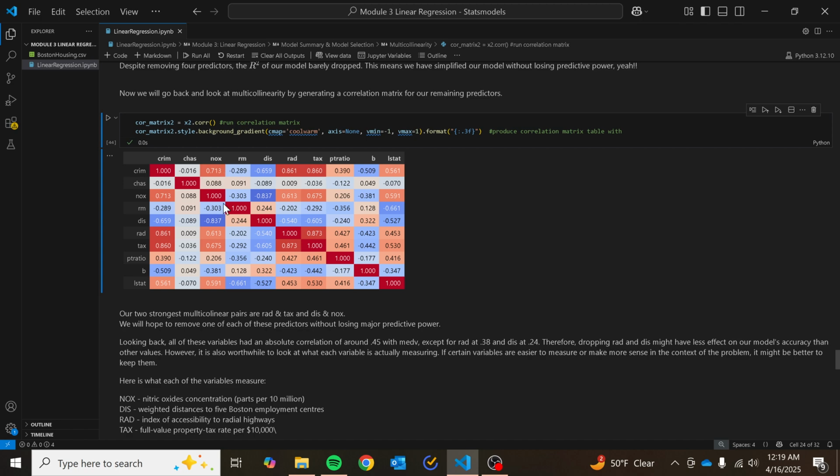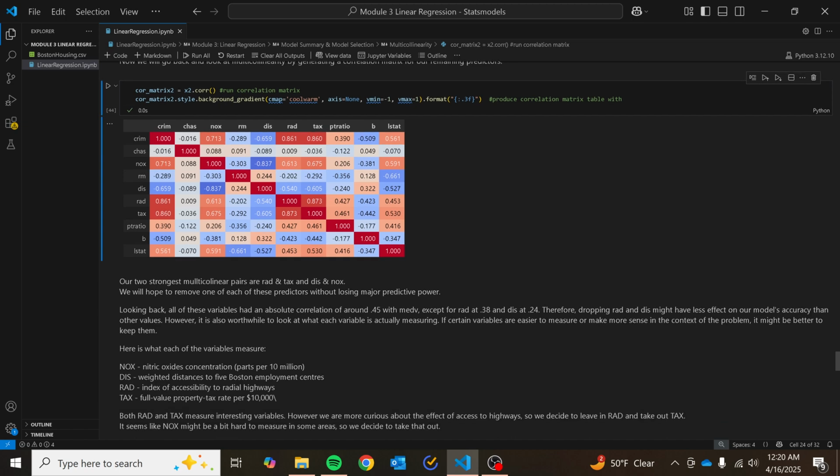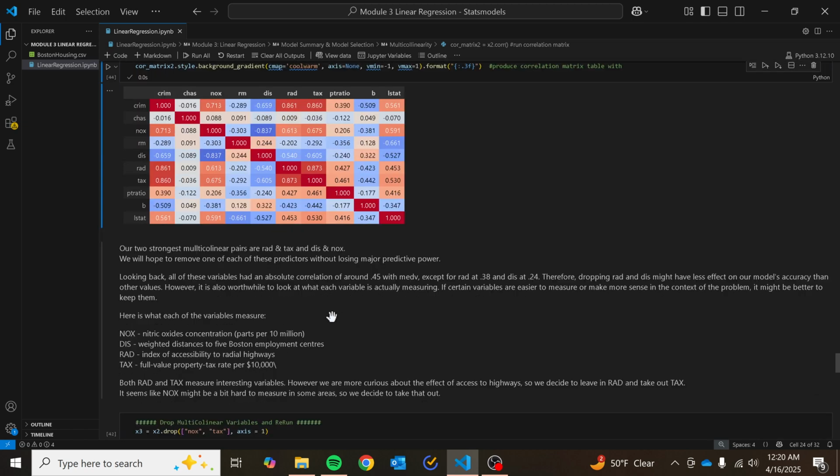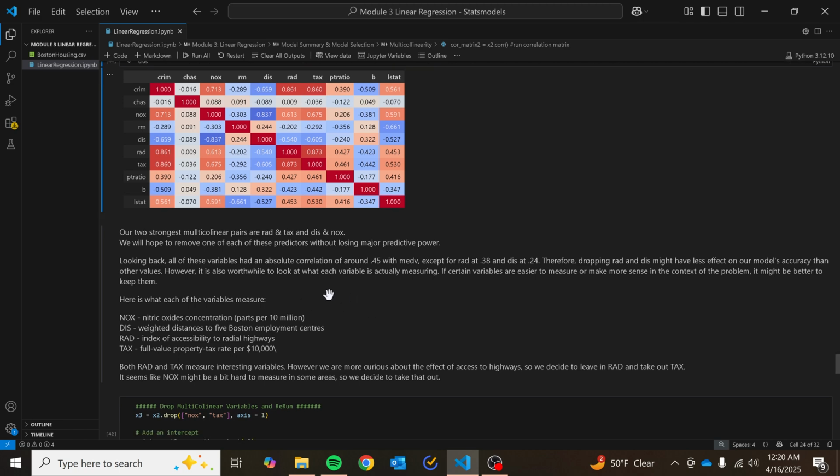So what we probably want to do is drop either dis or nox, and we should probably drop at least tax or rad, and maybe also crim, but I'd say we should at least drop tax or rad. There's a couple of different ways that you can choose which one to drop. Some people are just going to look at what they can drop that will still give them the best predictions. I think it's also really good to look at what things are actually measuring though.